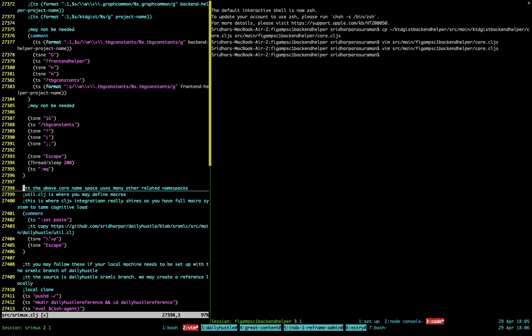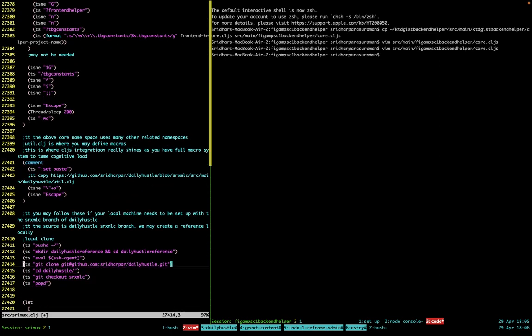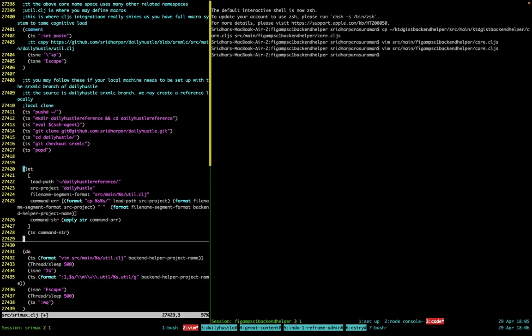Now the above core namespaces actually uses many other related namespaces. Util.clj is where you define macros. This is where CLJS integration really shines, as you will have full macro support to tame cognitive load. We can get to that a little later. Now you may follow this if you have to set up a local repo for reference, but I've already done it. So I'm good to directly copy the required files.